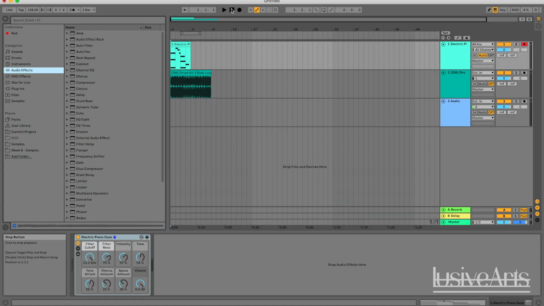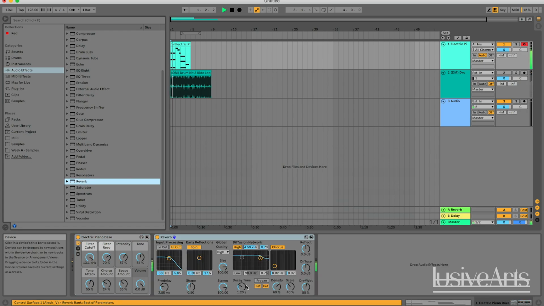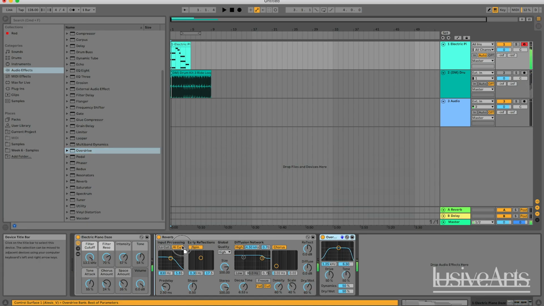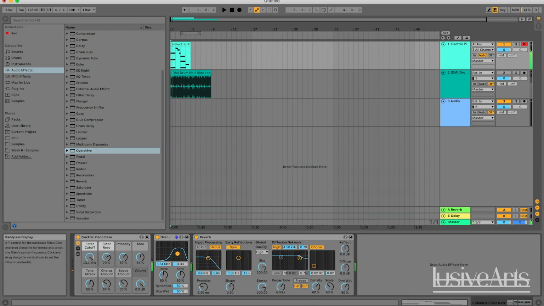Another way that we can bake in our sounds instead of having to record them to another audio track is that we can actually freeze and flatten them. So if I take this little piano loop that I put in here, let me just throw some effects on it. Maybe a bit of overdrive as well.